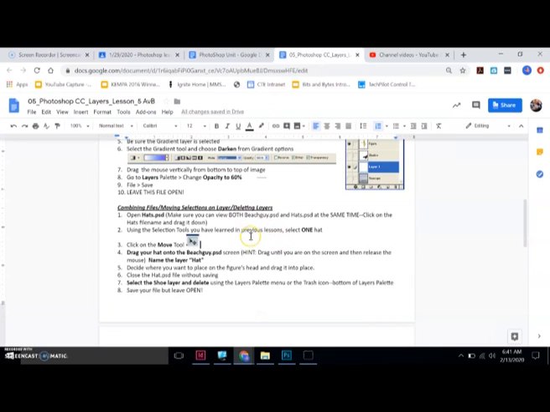Where we left off, we dragged the hat that we chose from one tab over into the beach guy layer. It says, drag your hat onto the beach guy screen. Name that layer hat. Decide where you want to place it on the figure's head and drag it into place.